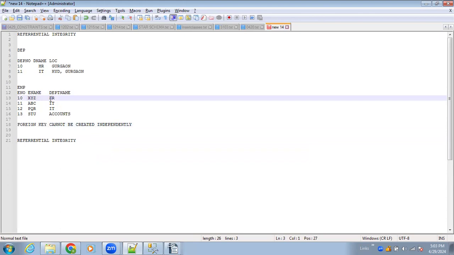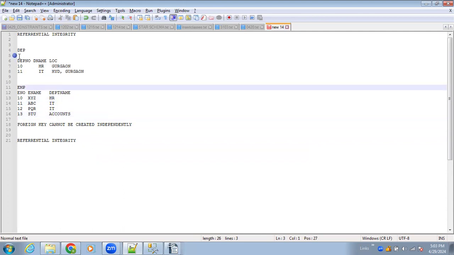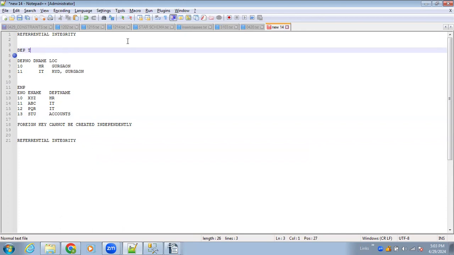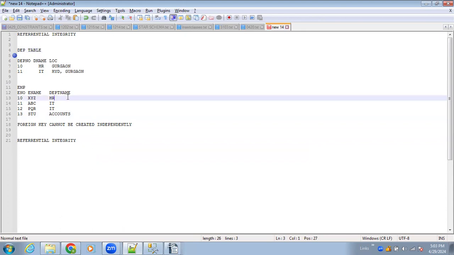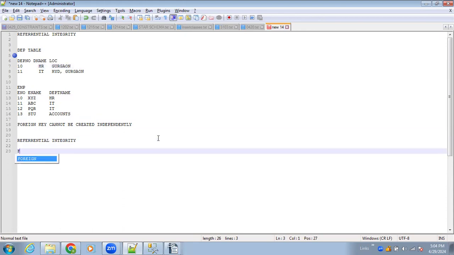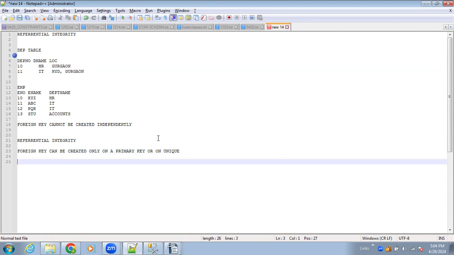If I define it as a foreign key, I can only enter the values provided they are mentioned in this particular department table. The department name is mentioned in this department table. This is a foreign key to the unique key or the primary key of this particular table. A foreign key can be created only on a primary key or a unique key. It cannot be created independently.